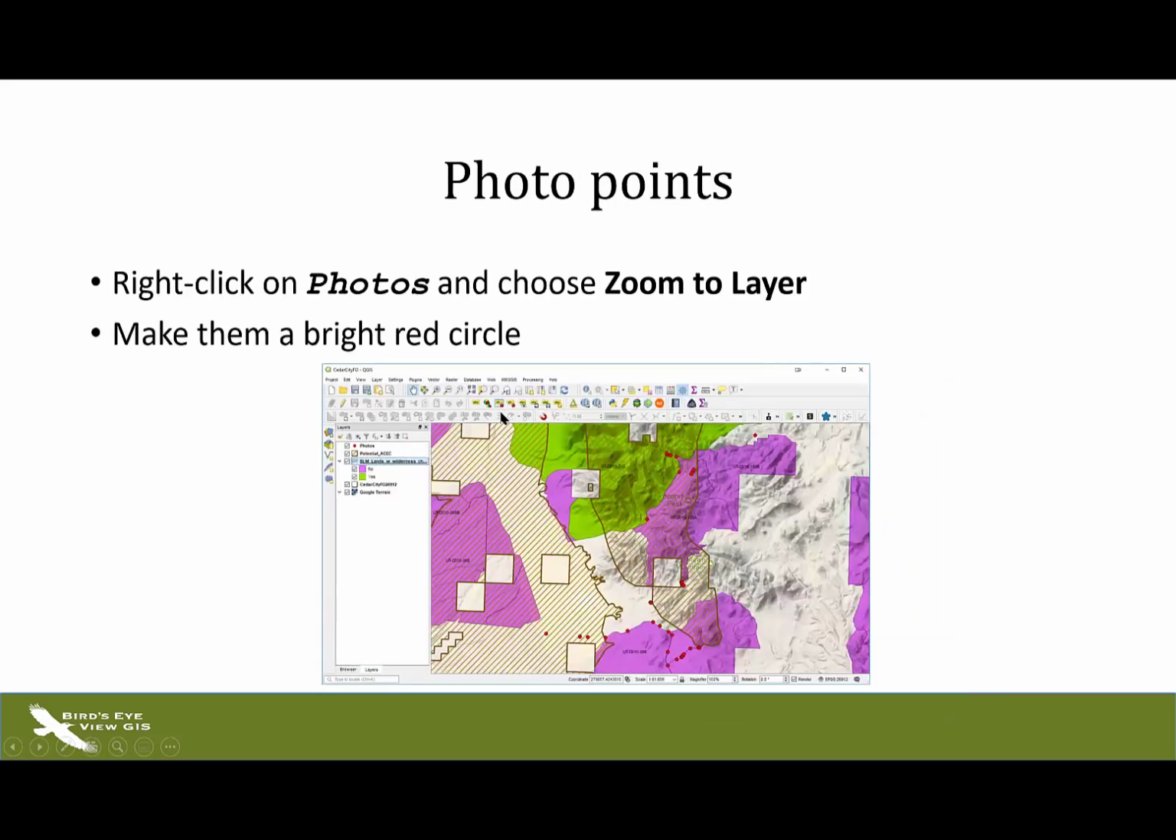Then what you can do is right click on that new photos layer that got created and choose zoom to layer so that we can see them a little bit, because they're only in one portion of the map, and make them a bigger bright red circle so you can see where those photos are. Photo points, rather.